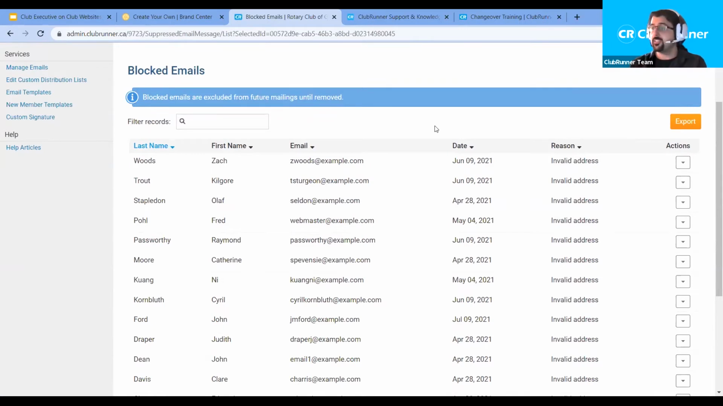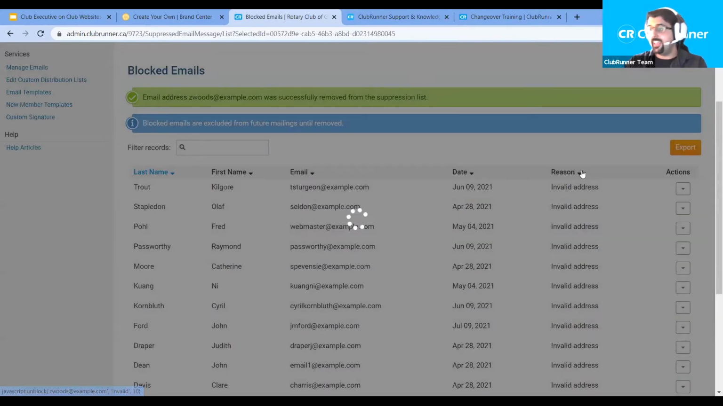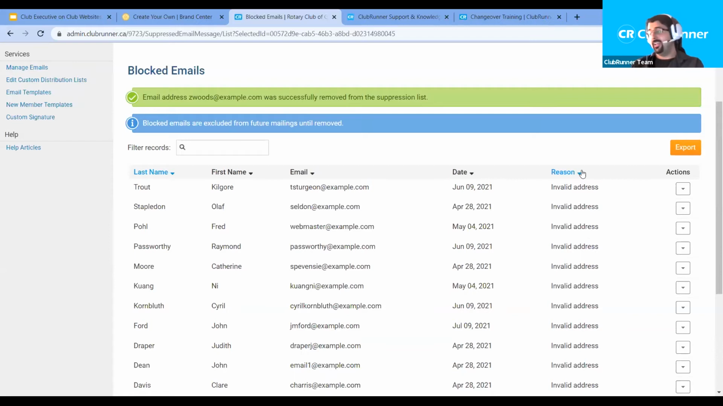Typically what we suggest is if the issue is intermittent, just in that one case, you can unblock the email address by clicking this drop-down arrow in the actions column and then choosing the unblock option. And that'll allow you to attempt to send them another message, and hopefully the next time it doesn't bounce or become blocked.